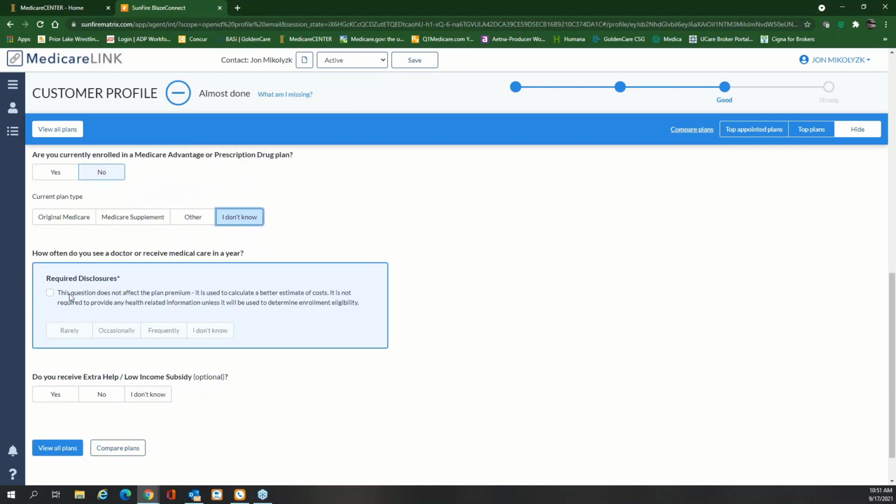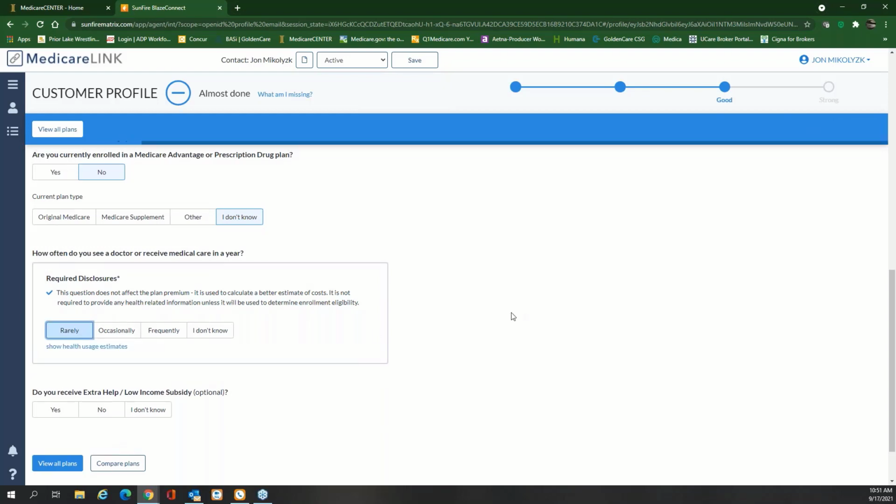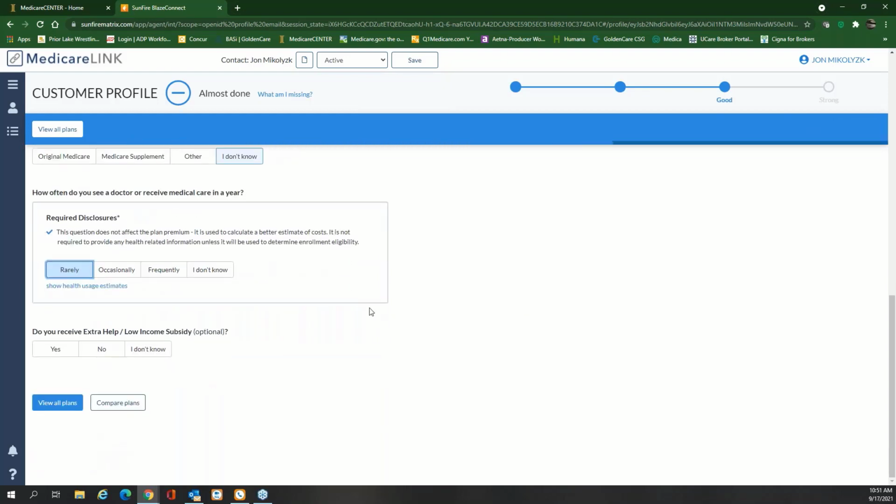Required disclosures. So again, this is going to help estimate costs. How often do you see the doctor when going through us? Me? Rarely. I never go to the doctor. That's just me. I should, but I don't. Do I receive extra help with that stuff?